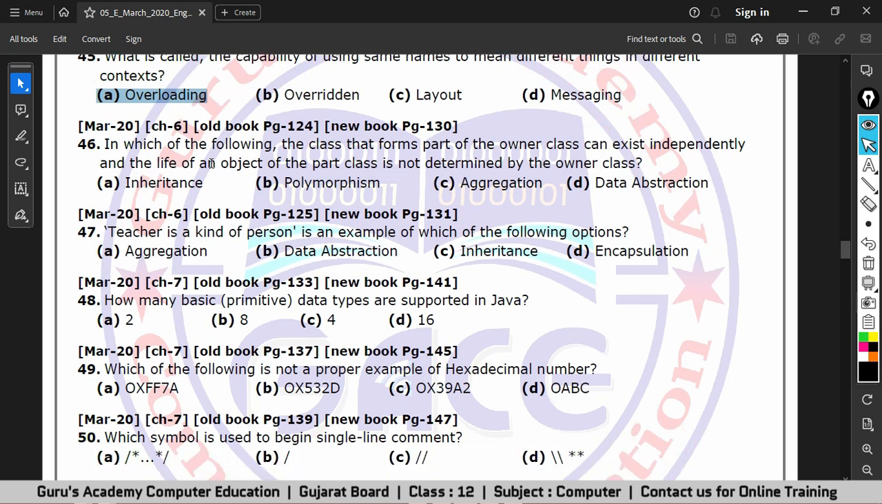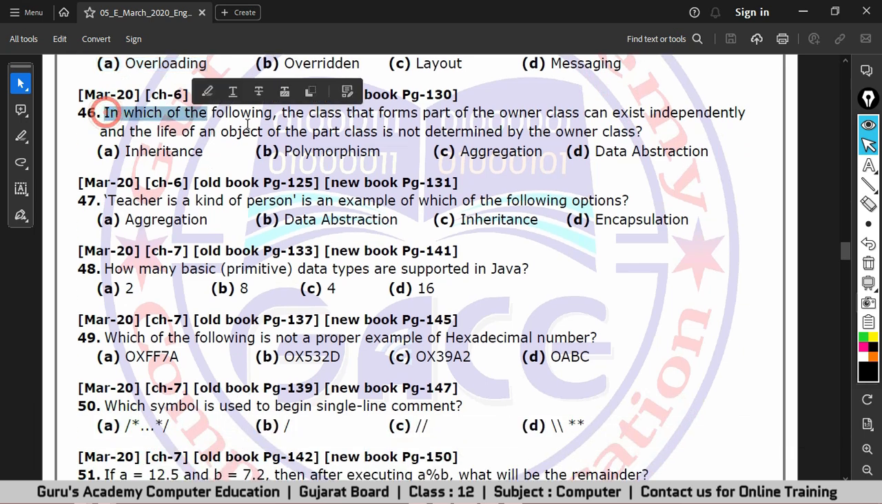Next question is, in which of the following the class that forms part of the whole class can exist independently and the life of an object of the part class is not determined by the whole class? Options are inheritance, polymorphism, aggregation, data abstraction. I hope you remember we have discussed this thing earlier and you must know the correct answer. So what do you think? Which one is the correct answer?